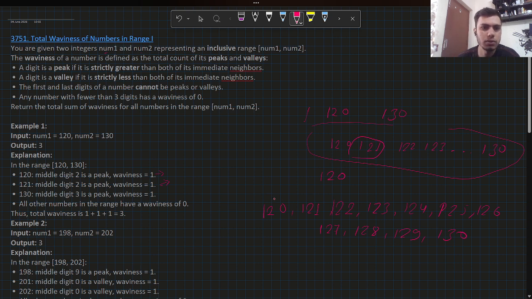How can we find the peak element? We can't take the first element and the last element of the number. We have to find a middle value, for both peak and valley cases. What is a peak? A peak is greater than both the first element and the last element. You can see in 120, the 2 is greater than 1 and 0, so it is the peak element.